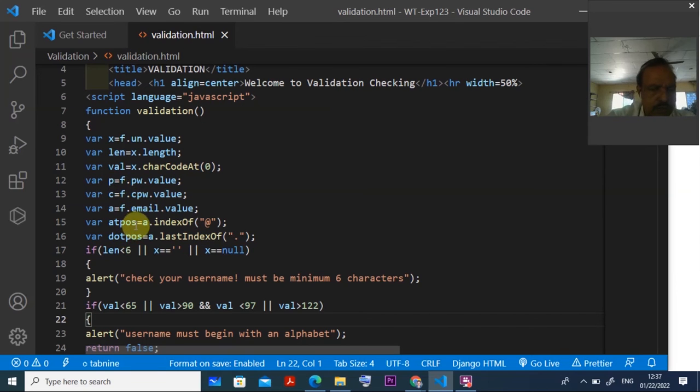Then atpos is equal to a.indexOf of @. Because atpos means, say, Dr.Jijana@gmail.com, the position of the @ I am calling atpos. So the variable atpos stores this. Similarly, dotpos: in @gmail.com, that dot is known as the dotpos. So a.lastIndexOf of the dot, like that I am putting it here.